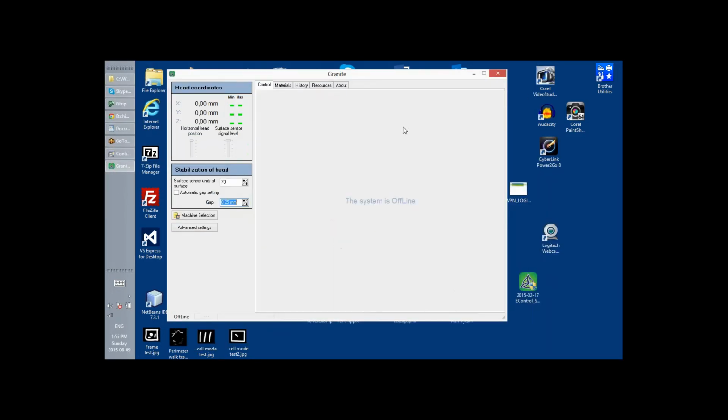So you start eControl. The interface looks somewhat different. Don't worry about it. There will be another video that explains how to use it. For now, I'm just going to show you how to switch from metric units to inches, if that's what you prefer. Okay, I'm going to turn on the machine quickly. Just give me a second.